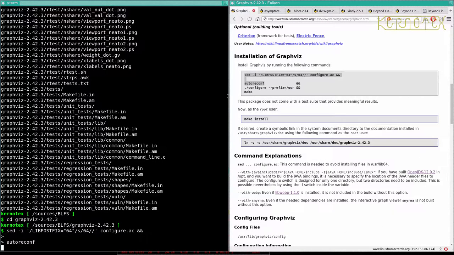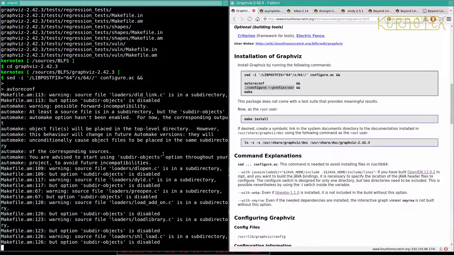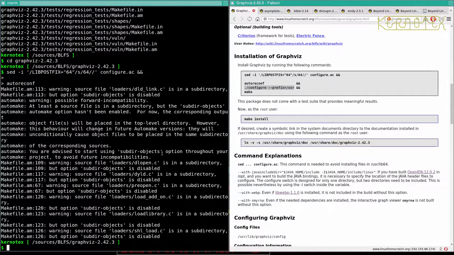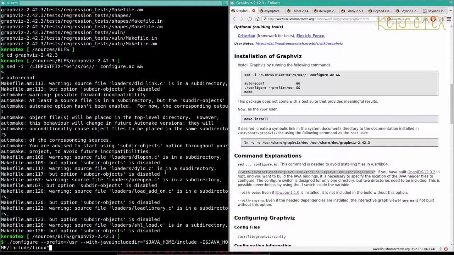And we need to add in a few extra options to configure. And as it says there, if you've built OpenJDK in /opt, it's necessary to specify the location of the Java header files. And it says how to include two directories there. And also need the webp, which we've installed.